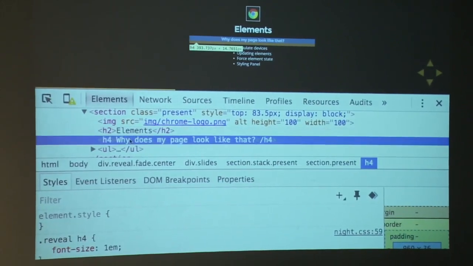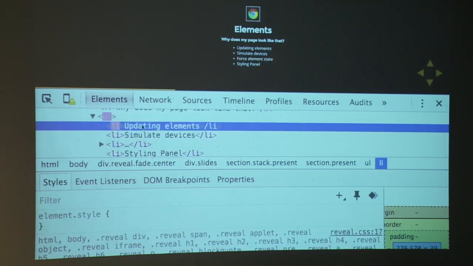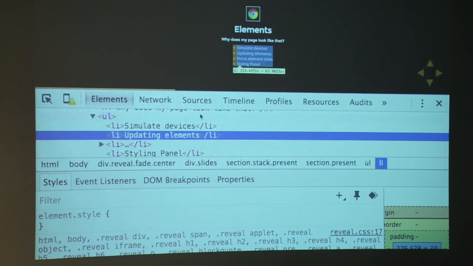One thing I thought was cool that I didn't know until recently Chrome DevTools can do is that you can actually drag and drop it here. So if I want to see, what does that look like if that's up there? Oh, I can drag it down there. Put it down here. So that's kind of cool.